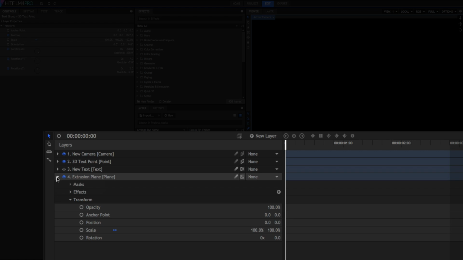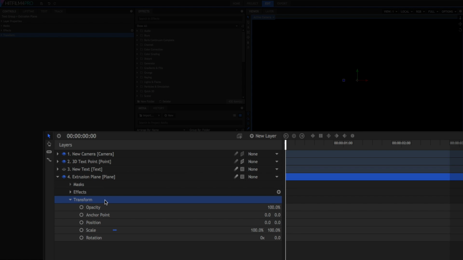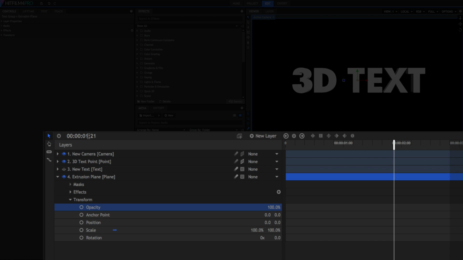What you need to do to make this a little bit better is go to the extrusion plane, and we're going to use the opacity of the extrusion itself, the text, and we're going to make that text fade out at the end. So let's go to keyframe 121. Set a keyframe for the opacity at 100%. Just click right here, a little button.